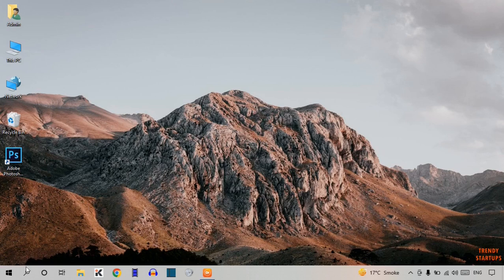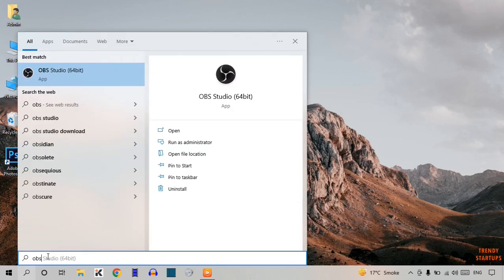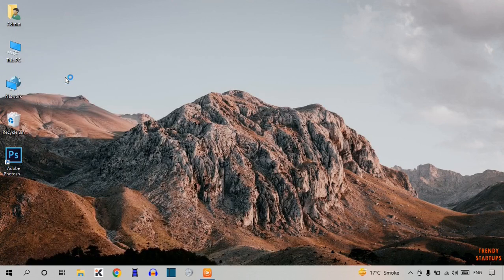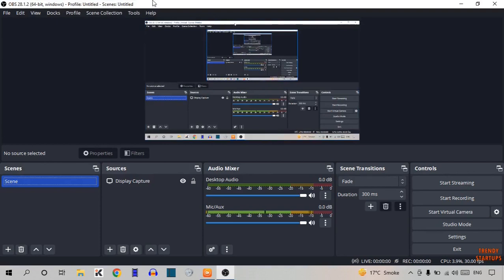So to open, simply type in search word OBS Studio. So here it is, so simply click on it. So guys, here you can see our OBS Studio. So to change language, here you can see the option of settings. So simply click on settings.